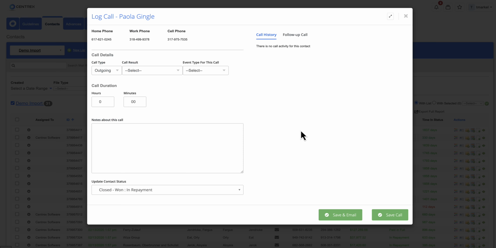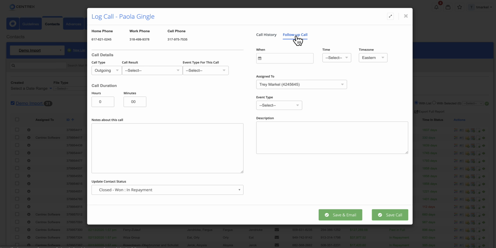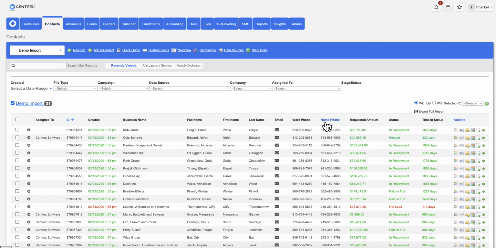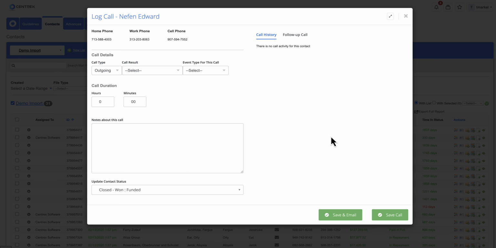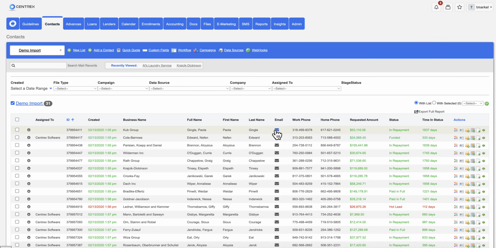Anytime you see a phone number in the software, you can track a phone call. You can see the call history. You can schedule follow-up calls on your calendar if you're using one of our several integrated phone systems. A lot of this will happen automatically, and you'll have click-to-dial functionality. Okay, so that's for any phone number that you see in the software, you have that option.